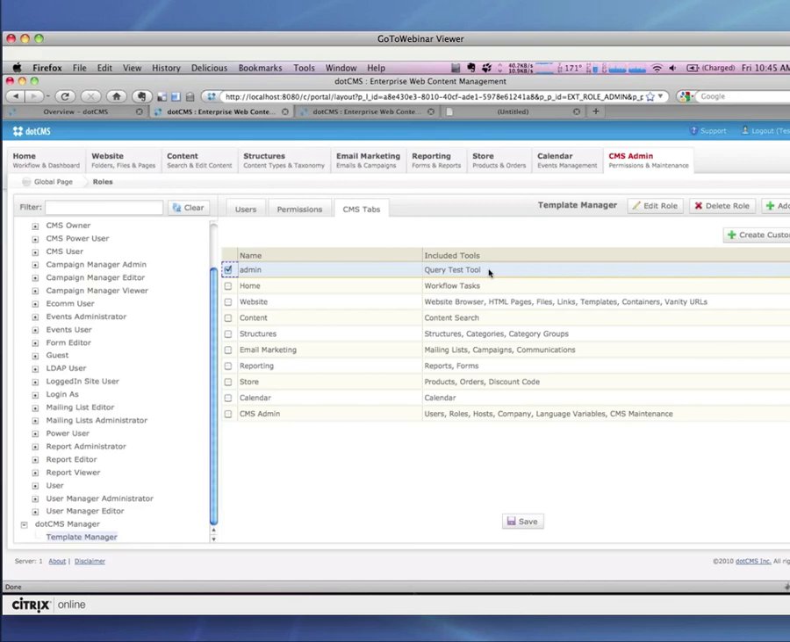Again, this used to be much more complex in the older system. It was all tied to groups, and you can have your own on the user. It's all manageable right here from this nice little roles manager now.